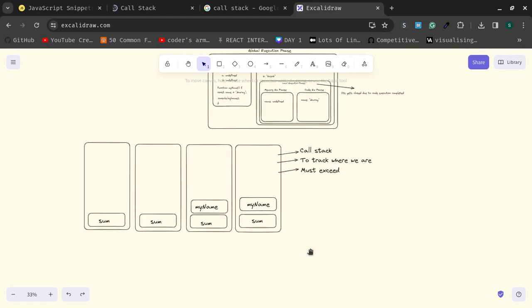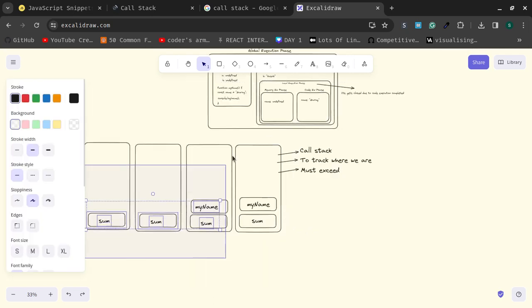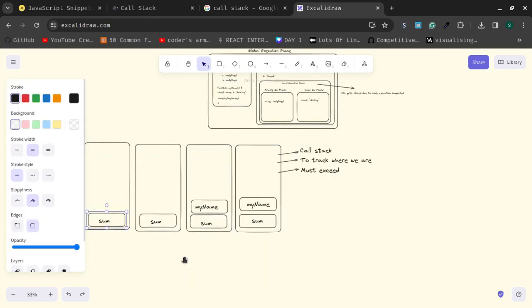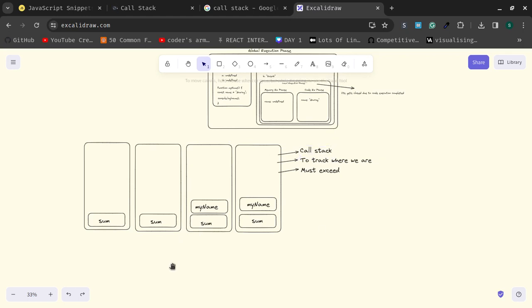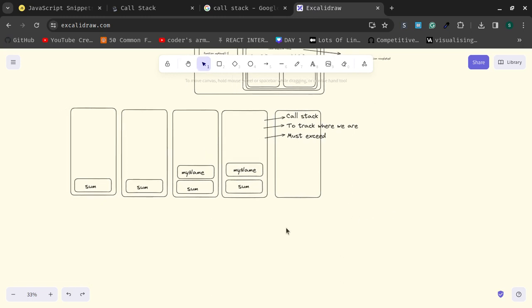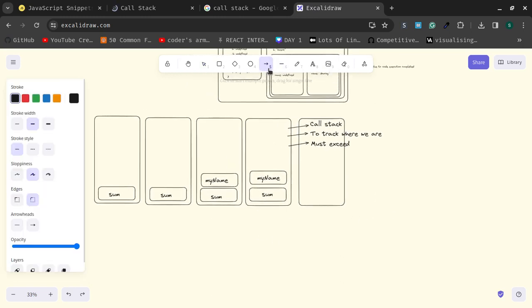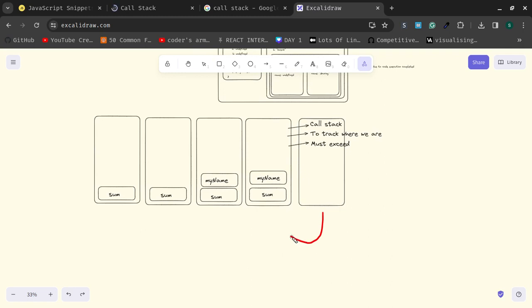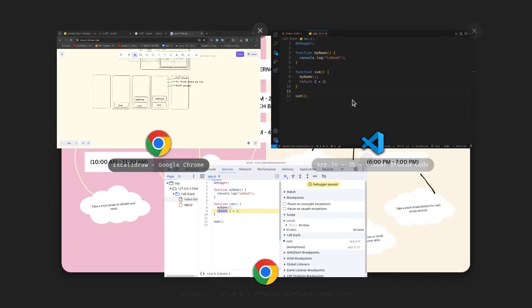So initially the call stack is empty. Of course it is empty, because this is how the flow works. Okay, you got it. So initially we can say that this was empty. The first two sums came over here, then they got executed, then it went over here, and the sum is left over. So this is how the call stack works.